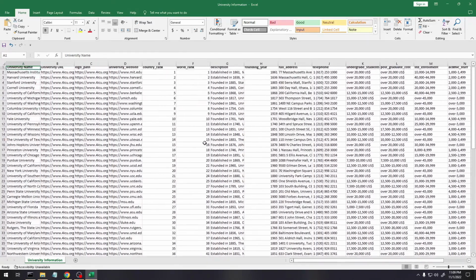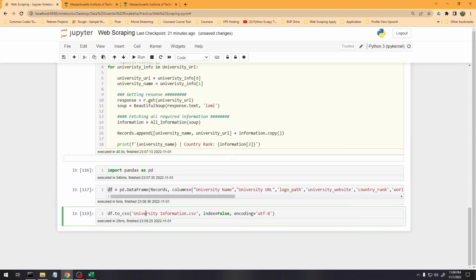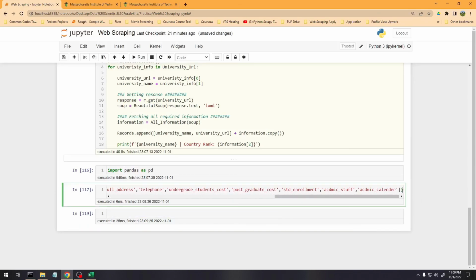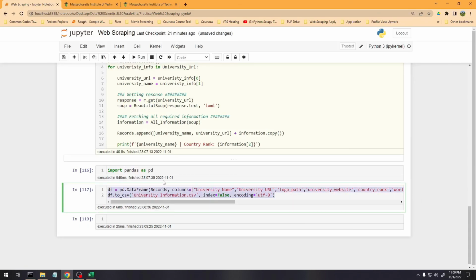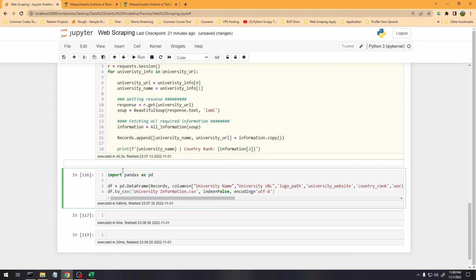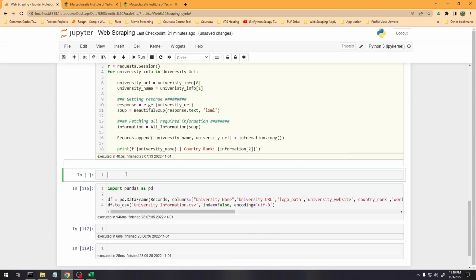Looks very clean, right? So I think using this code you are going to be able to scrape all the other information, all the information for all other universities. That is what I was trying to say. Output.